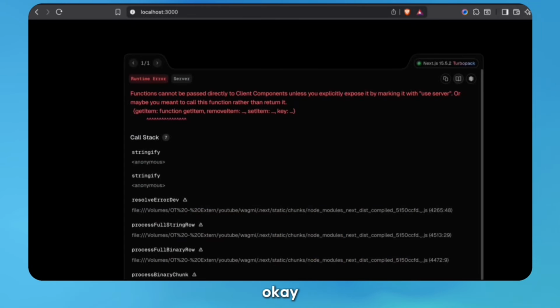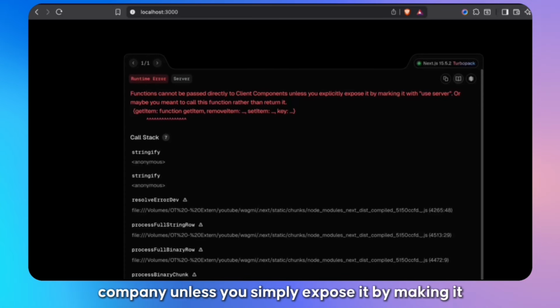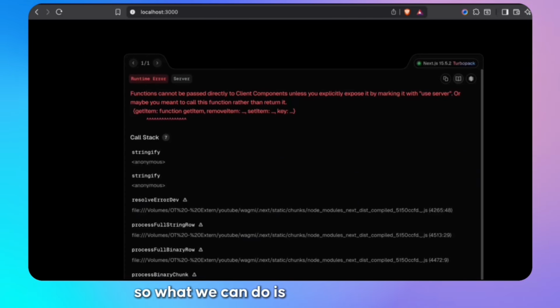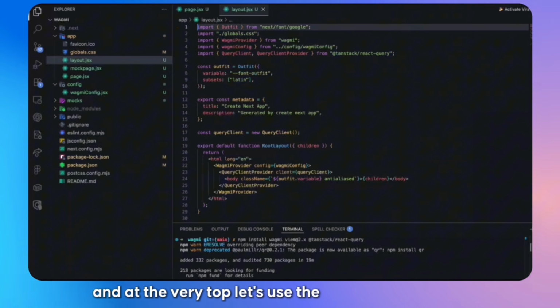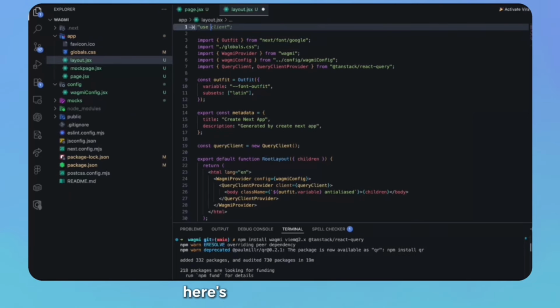Okay. Oh, we're getting an error. Oops. Functions cannot be passed down directly to a client component unless you expose it by making it use client. So what we can do is go back to our layout.jsx, and at the very top, let's use the keyword use client. This is the words "use client".